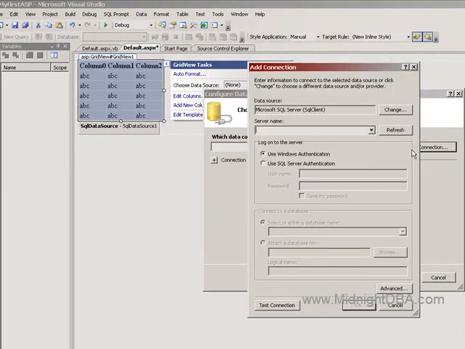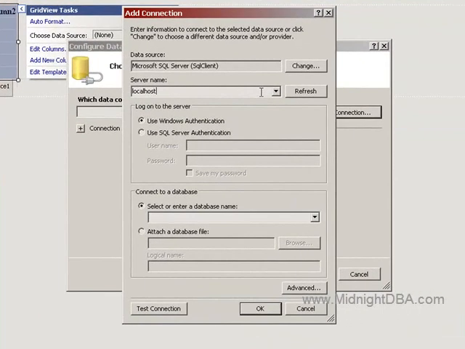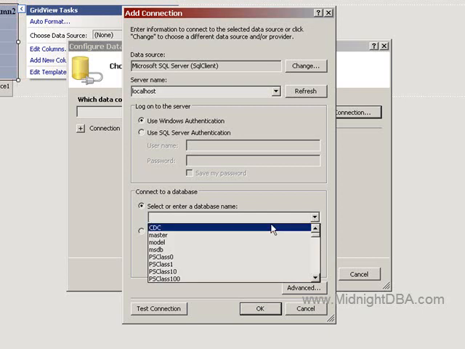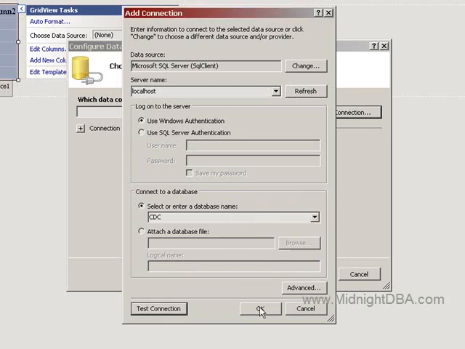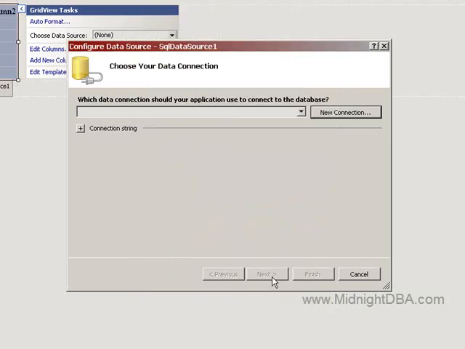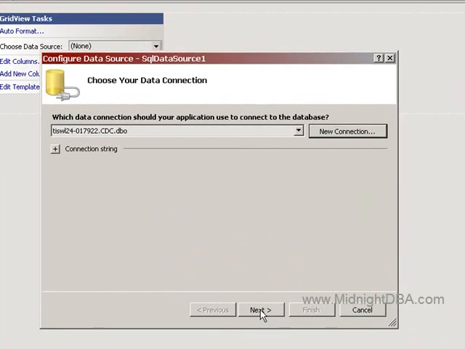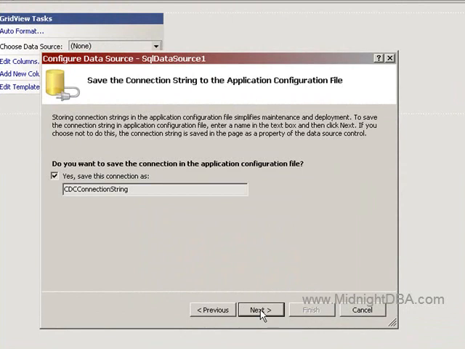So I'm going to do a new connection. We'll say localhost because I selected database. We'll go with CDC. Why not? Test my connection. Make sure that I'm not going to be too stupid. There we go. So you've got a source just like in SSIS, and then a connection just like in the thing?